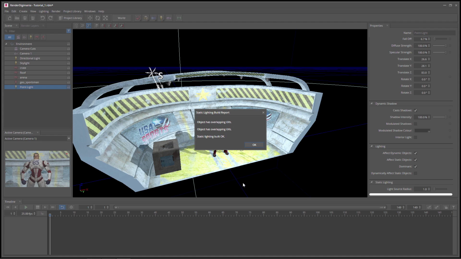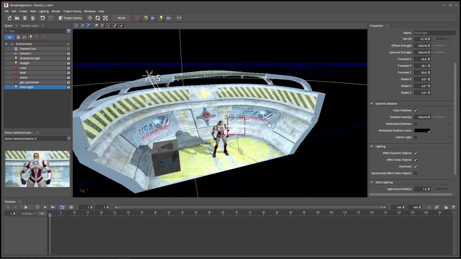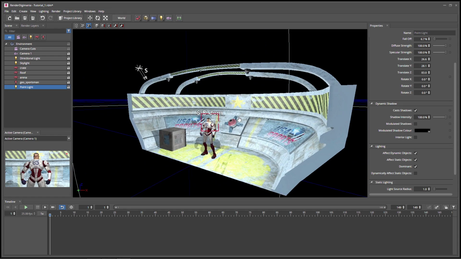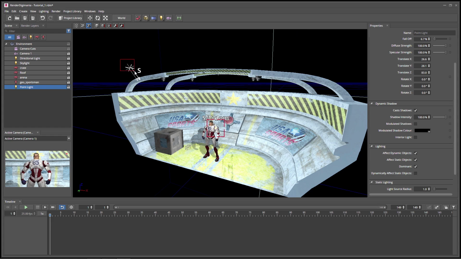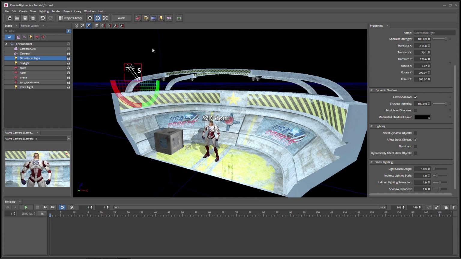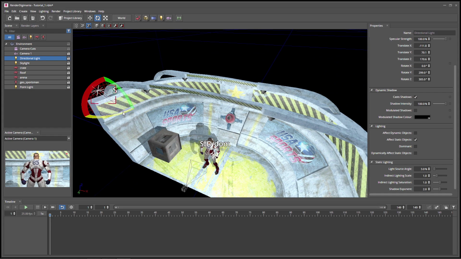When it finishes, the shadows being cast by the roof onto the arena will be baked into the texture maps. If you select the directional light and rotate it, then these shadows won't move. Building static lighting is a one-off task. It doesn't depend on the length of the animation or the camera motion, and it helps to make the final render faster.